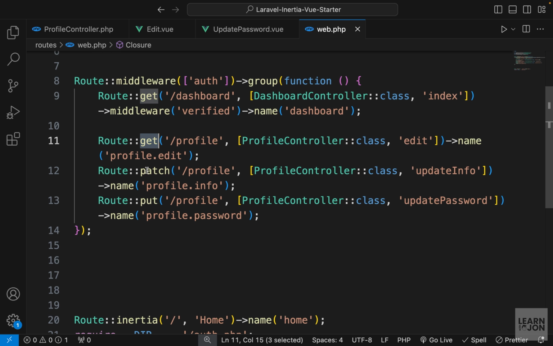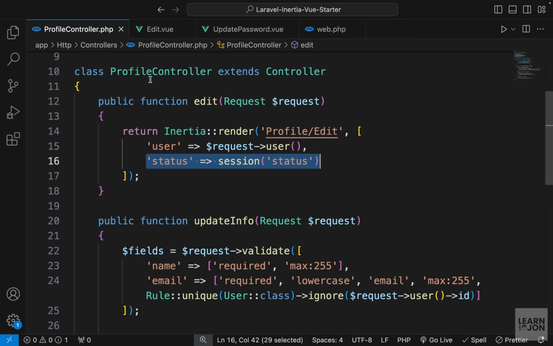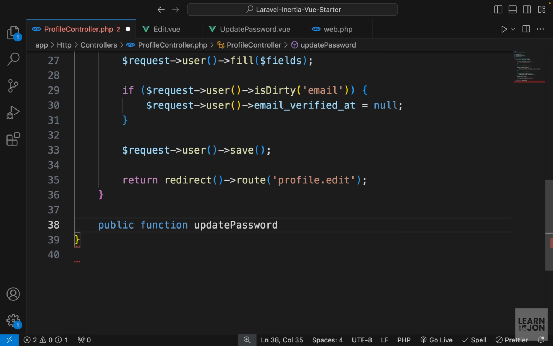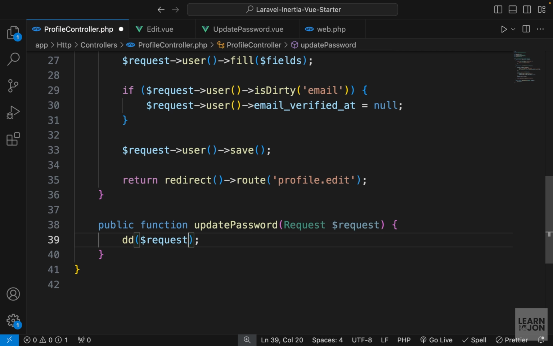All right, so now we have get, patch, and put, and later on we will have a delete request as well. So now we need to create the update password function in our controller. Let's go there and let's just create a public function, update password. Again, we need to accept the request, and let's die and dump that request object.